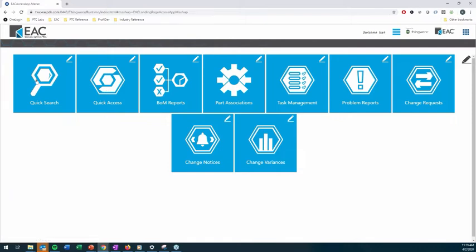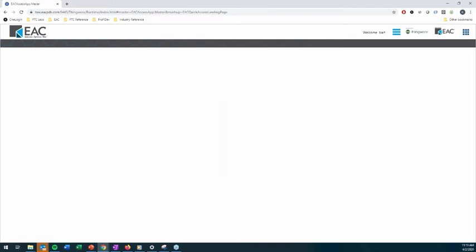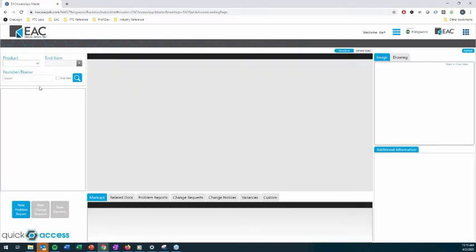So those three kind of show, again, the three main components that we want to talk about: searchability, visibility, and role-based tailoring. Now I'm going to get into two other apps that really focus on the ability to work in Windchill processes without getting into Windchill. So let's take a look at our quick access app.